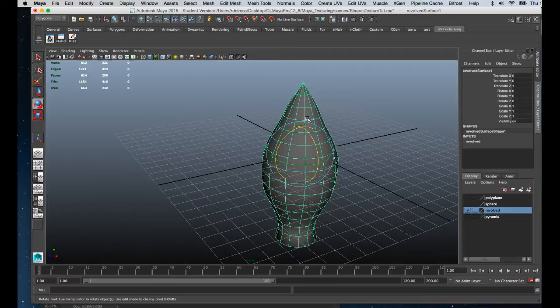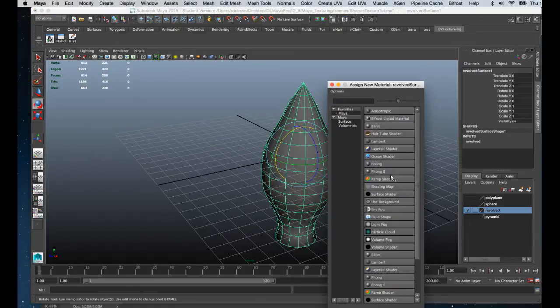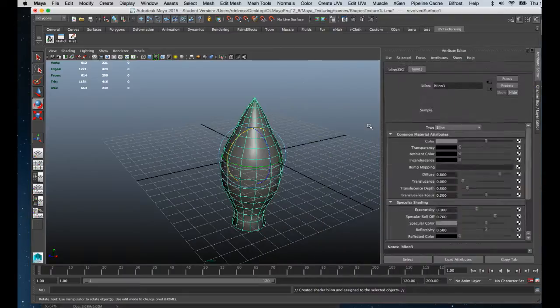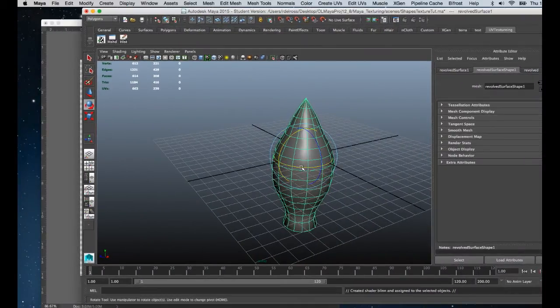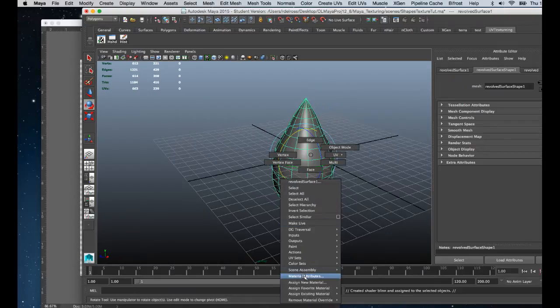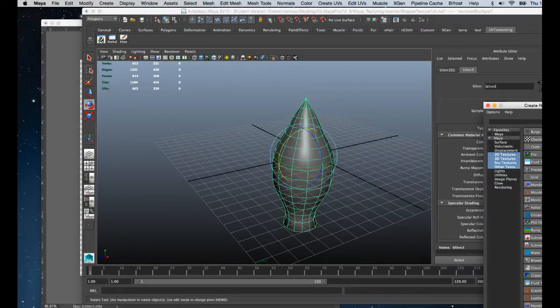So once again, the first thing I want to do is assign a texture to this. So I'll right click, I'll choose assign new material. I think I'll use a blend this time, so it's got a bit of a sheen. Once I've done that, I'll right click and choose material attributes. And then I'll go to my color tab. I'll go to the checkerboard at the end of it.